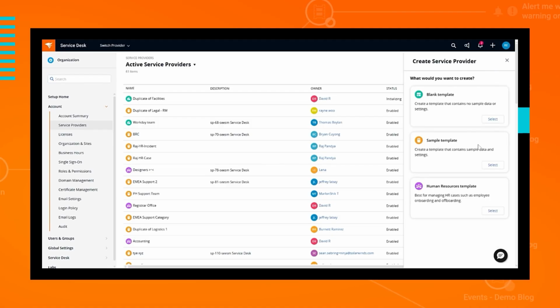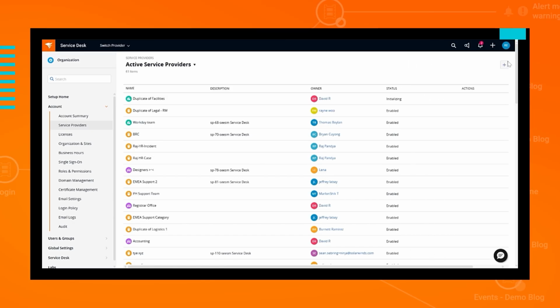There are a few ways to add a service provider. You can start with a blank template, use a sample template that includes example data and settings, or choose a pre-built template designed for the HR department, which is the one we'll be using in this demo. You can also clone an existing service provider and make adjustments to the duplicated version. To do this, from your service providers list, hover over the action column of the provider you want to clone and click the three dots, then duplicate.